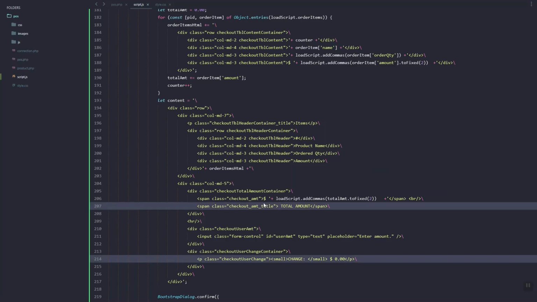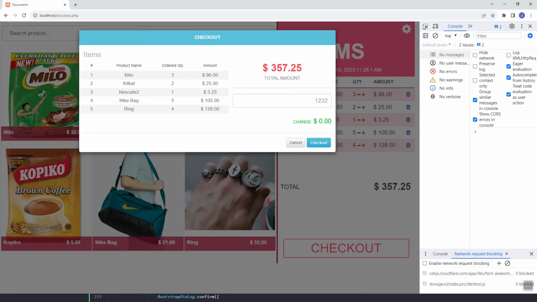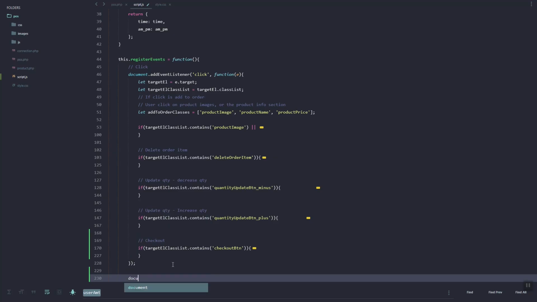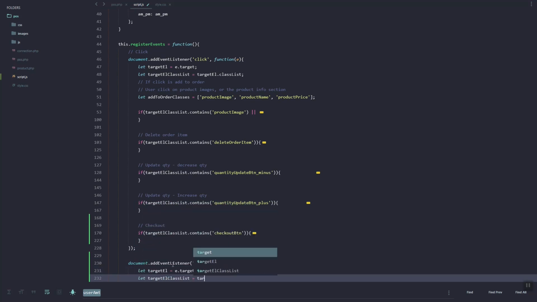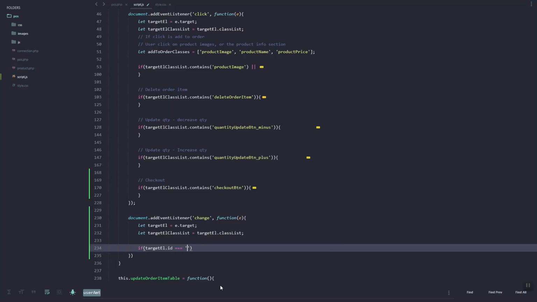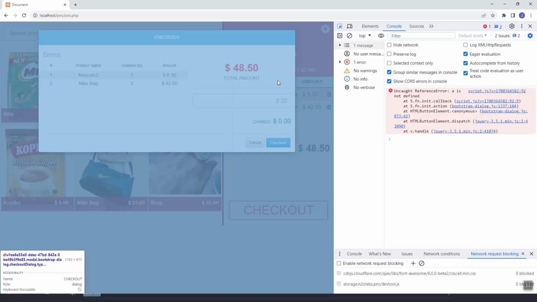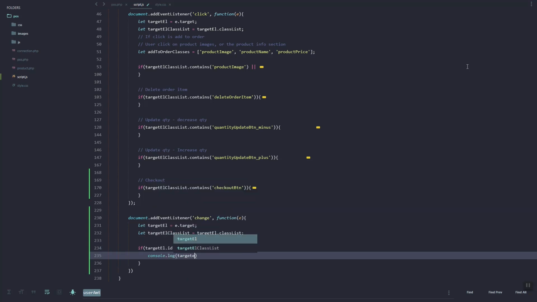Now let's continue adding function to our checkout page. So let's add an event inside the user amount. So every time there's a change in that element, or there's a value inputted by the cashier, then we're going to update or run a function or script. So if target ID is equals to the user amount, then let's just log for now to test.